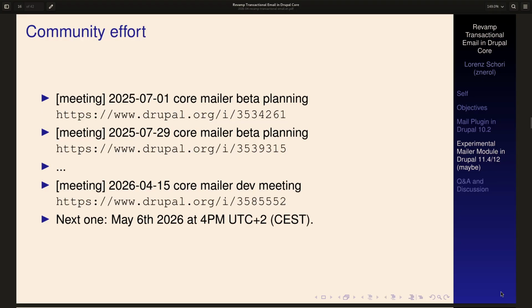In order to figure that out, I reached out to people who showed interest in that subject in the past. We established monthly planning meetings, the first one in July 2025. The last one we held was a week ago, and there's already one scheduled in 2 weeks.